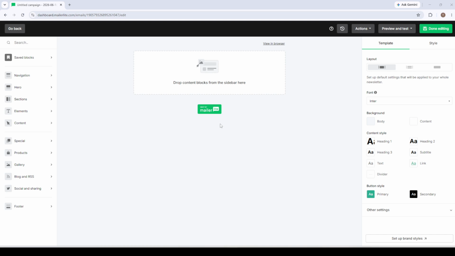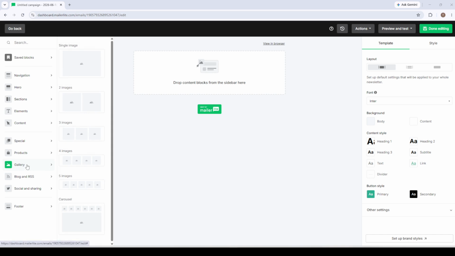event. To get started, open up your campaign inside the MailerLite drag-and-drop editor. If you haven't created a campaign yet, just start a new email and choose a blank layout or one of their templates. It doesn't matter which, because the process is the same. Once you're in the editor, look to the right-hand side of your screen for the Blocks panel. That's your toolbox of content elements.